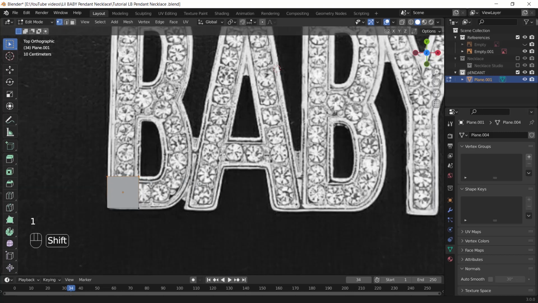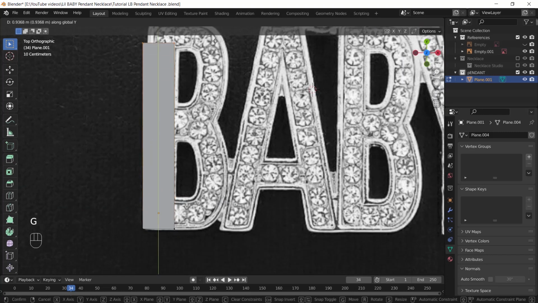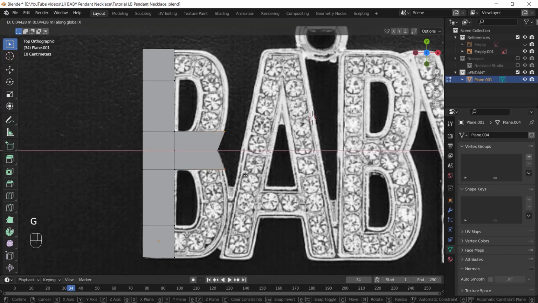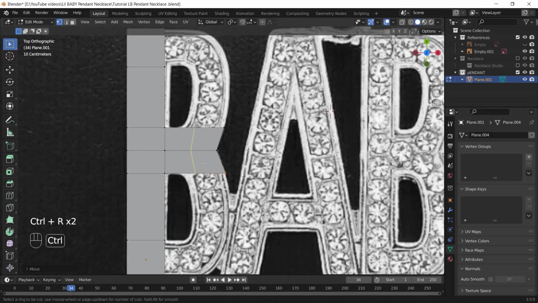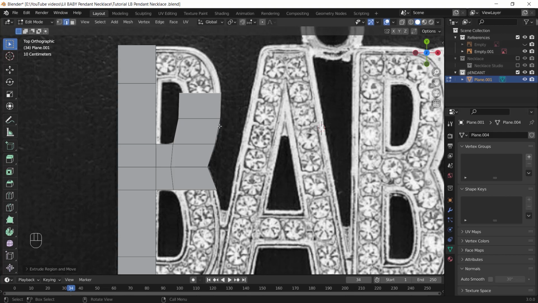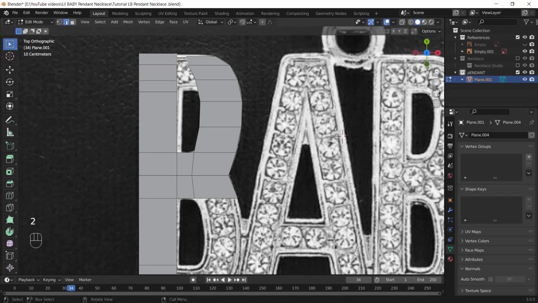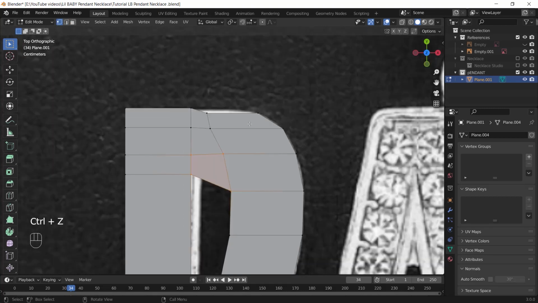Then you can move them up by pressing G and Y to move them on the Y axis. Now I'm going to add some loop cuts by pressing Ctrl R, and please do it in the same way I'm doing. Then I'm going to extrude edges by selecting them and hitting E. And again, I'm going to add loop cuts and extrude edges to find the shape of the letters. And one more shortcut you need to know is F to fill between the edges. Now just see what I'm doing and do it in the same way.